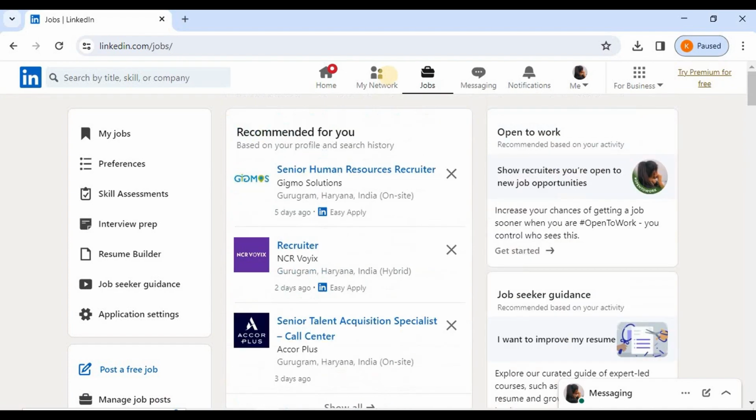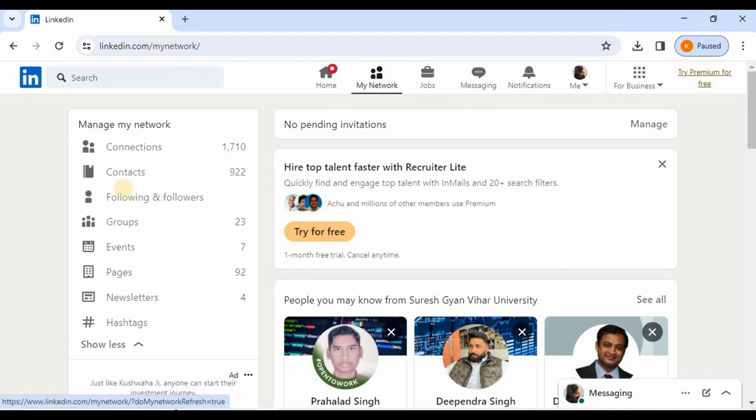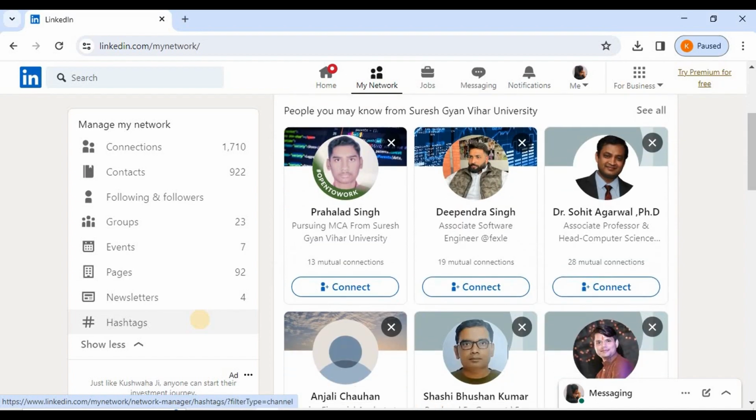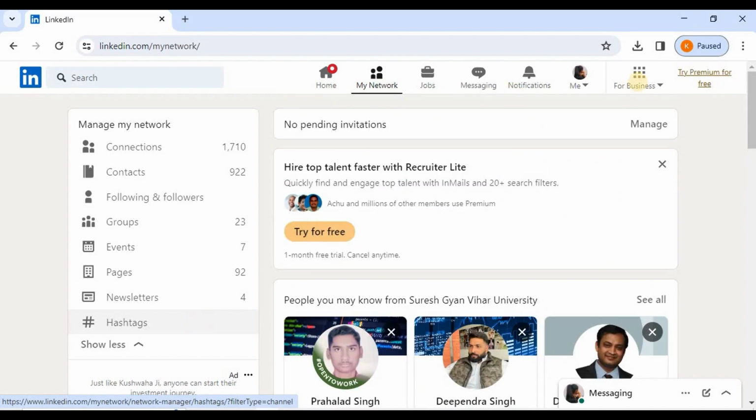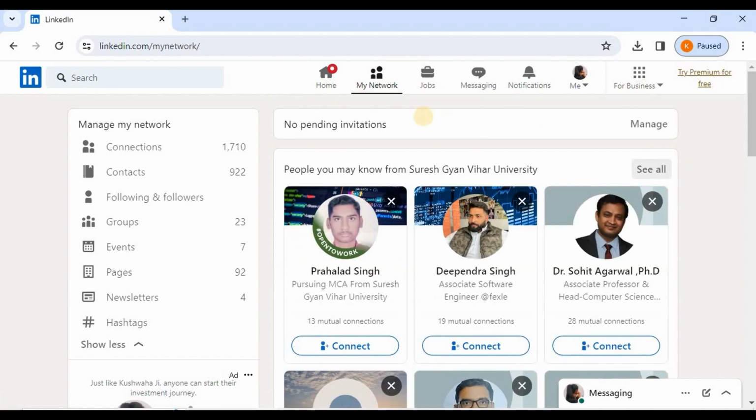Okay friends, now if I click on my network, you can manage your network by this option. You can see the number of connections. The number of connections on my profile is this one, contacts are this one, groups are 23, events, pages, newsletters, hashtags. You can manage your connections by this option, and whosoever is going to send you a request, it will reflect here. In my LinkedIn page there is no pending invitation.